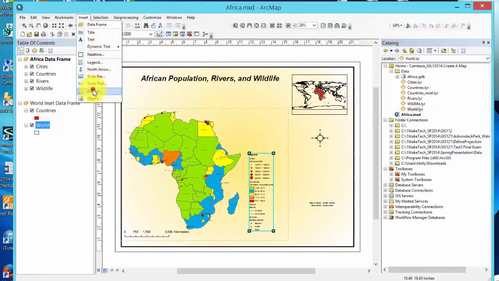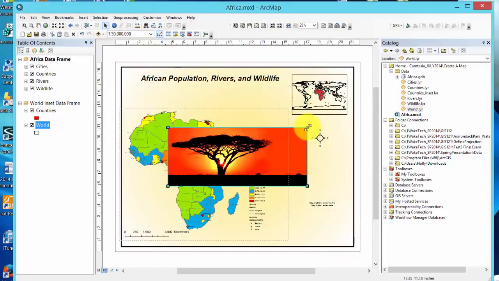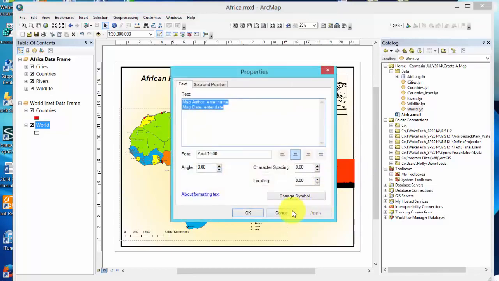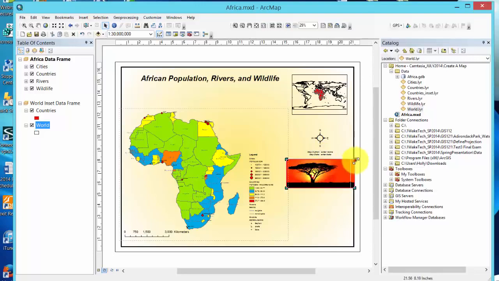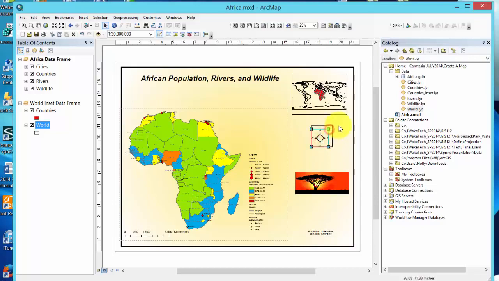Insert a picture by selecting Insert Picture and navigate to an image of your choosing, move it in the layout. Multiple elements can be selected by holding down the Shift key and clicking on each element. Right-click and select Alignment Options. In this case, I did Align Center.